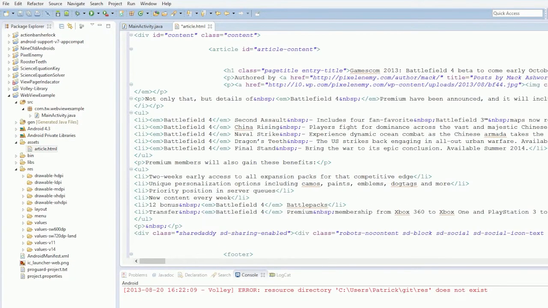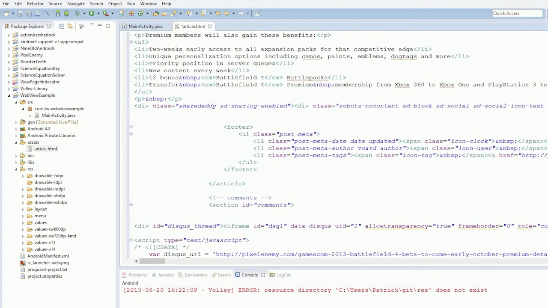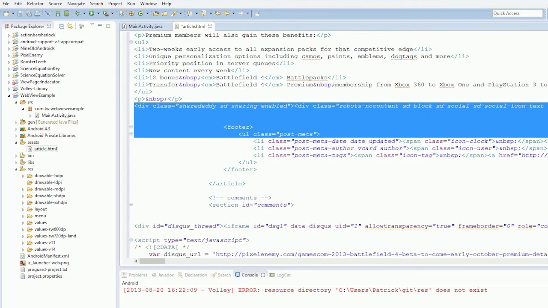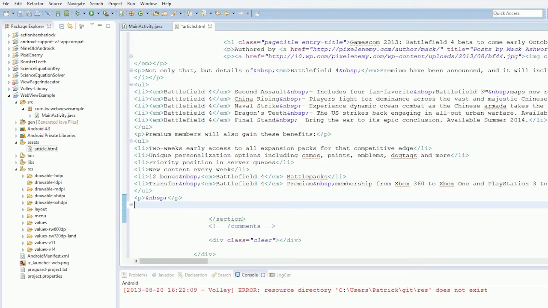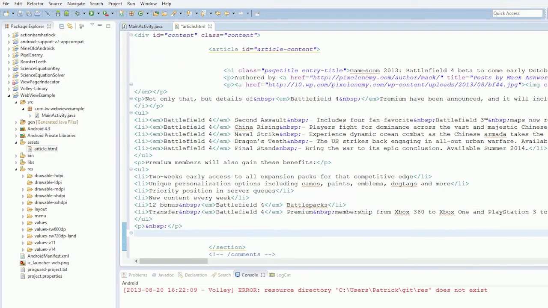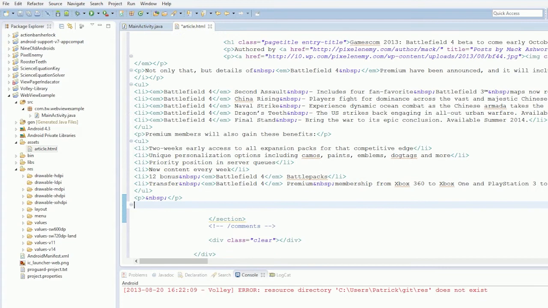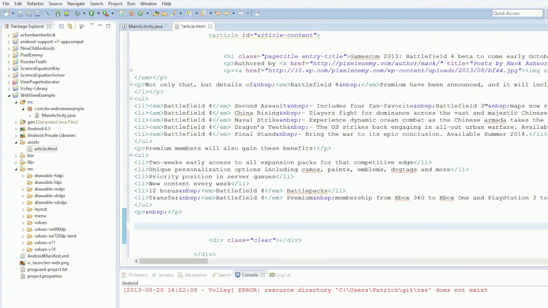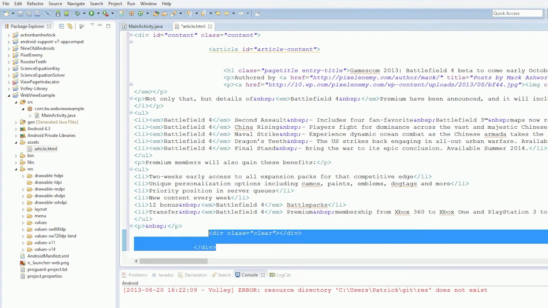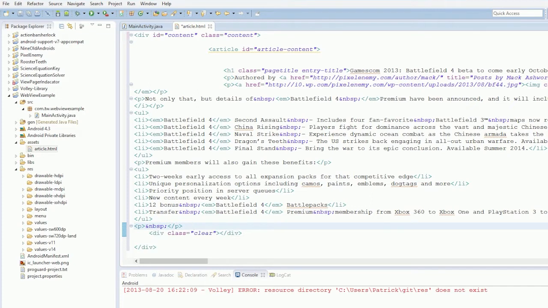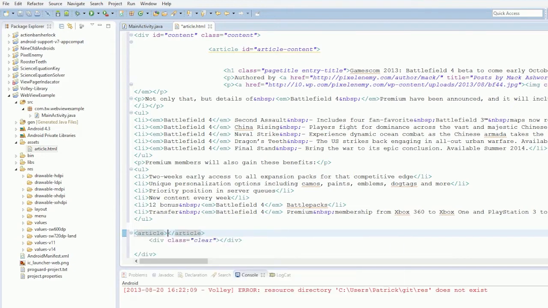Now obviously there's bits of JavaScript, so we need to go through this a little bit and touch it up. So all this part here can be gone. Section, comments, get rid of all that. Div class clear, that's a div fix, that's pretty interesting. Okay, so I'm just going to throw a closing tag in this for article. Okay, good, we're done. So that's the article HTML ready.